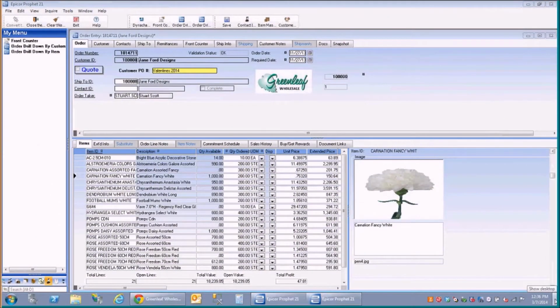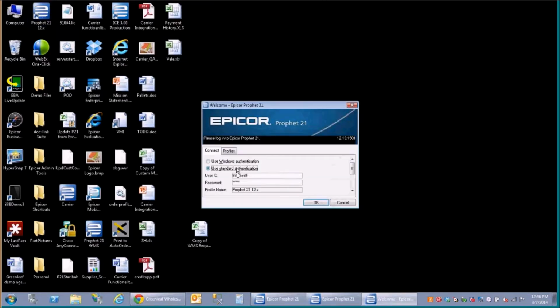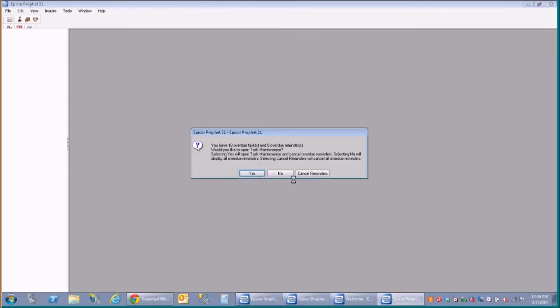And let's just step back for a second. Profit 21 would just be an icon on your desktop. And when you come in each morning, you would just launch that. And I'm going to log in as Bill Smith. He's more of a branch manager nature, or an employee at a branch.